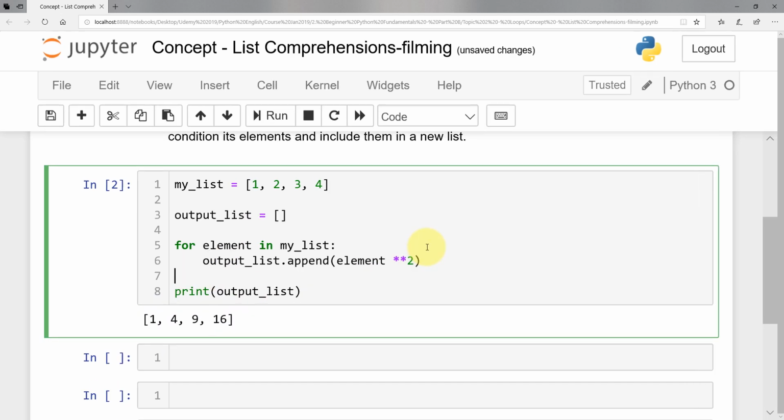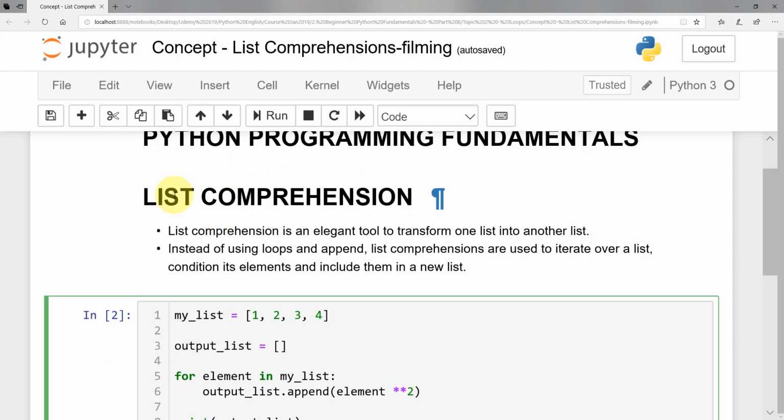So what happened? We created an output list and initialized it as a blank, empty list. Then we created a loop that takes each element within my list, squares it, and appends it to my output list, and keeps repeating. We end up with elements that are the squares of the original elements. This is the easy, old way of doing it. Now we're going to become experts when it comes to list comprehension.